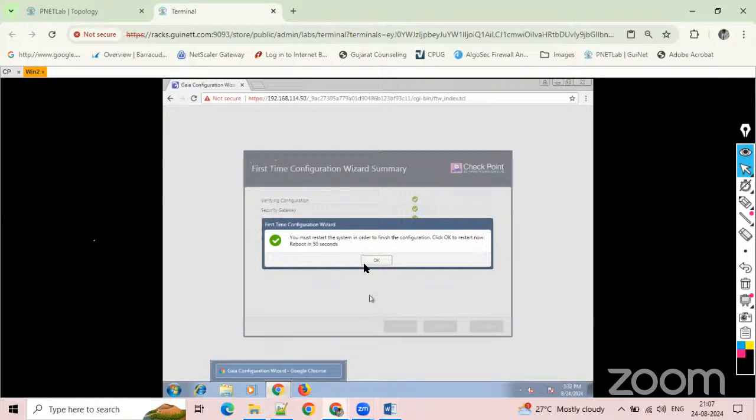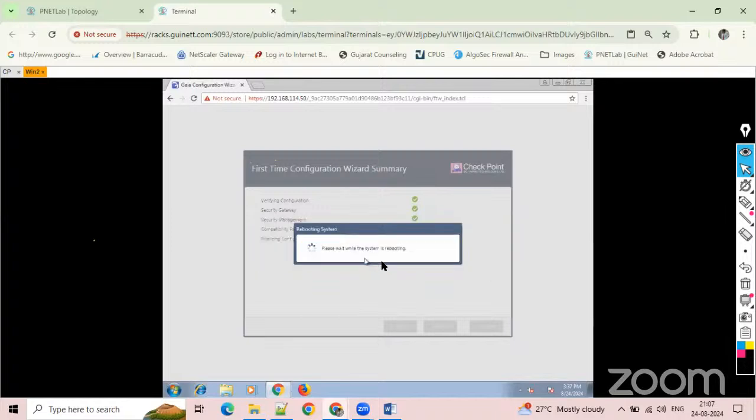Okay, so just check with Vishal sir. Here it is asking for the restart. Once we click OK, it will automatically restart after 40 seconds. So just click on OK.